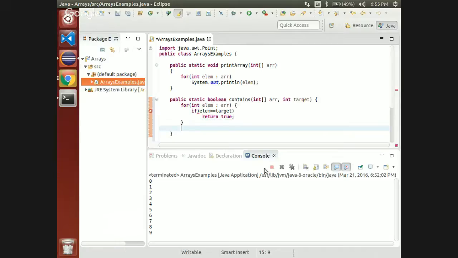Sorry? Parentheses? Oh, thank you. Pair programming works. So that would work, right? I'm going through every element. If I find it, I return true. If I get out of the loop and never found it, what should I do?